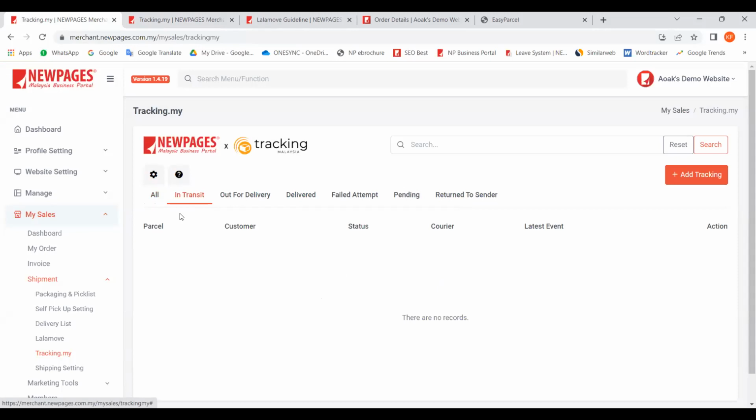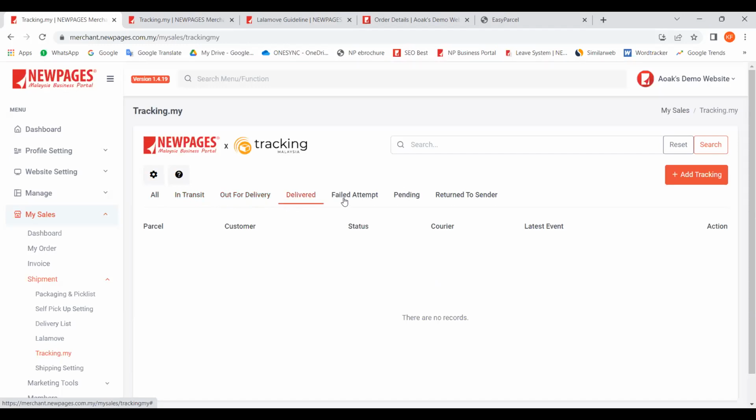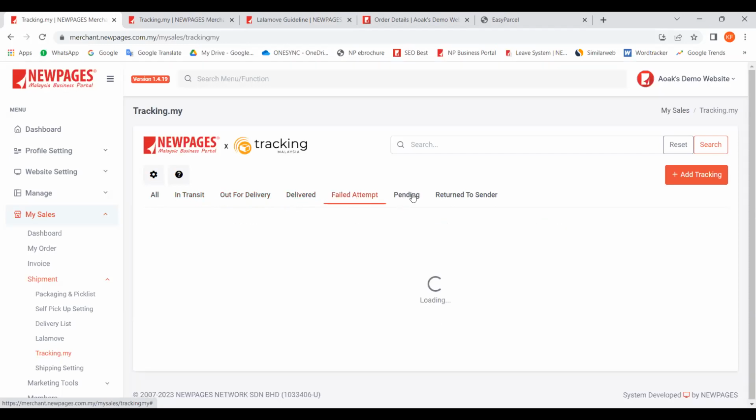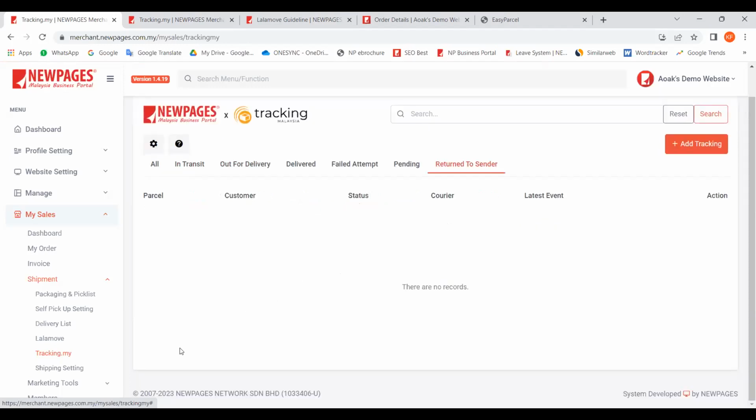And one thing good about tracking.my, you don't have to worry because you will receive notifications from tracking.my to tell you that your orders are in transit, out for delivery, delivered, if there's a failed attempt, pending orders, or returned to sender. Okay, so all this will be recorded. It's integrated already. So that's about our shipping tools and shipping solutions that I want to share with you all today.